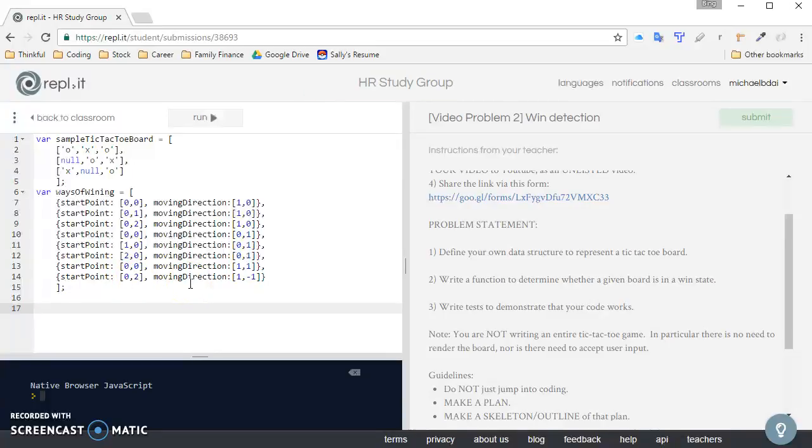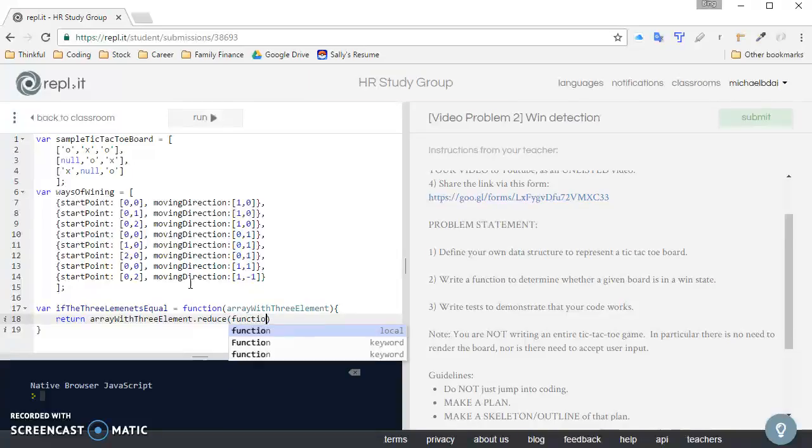Now I need to test if 3 elements are equal. I want to test if these elements are equal. We'll return this array dot reduce function. It has a function body and an initial value, because it has to be all equal, so the initial one is true. The function will take the previous value and the current element.